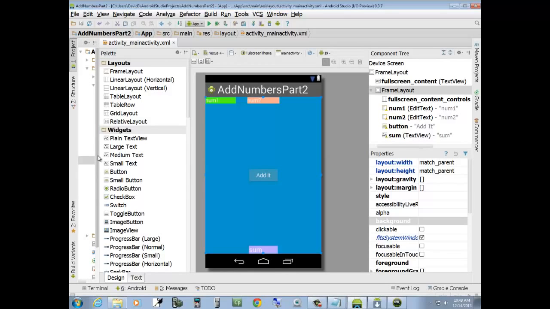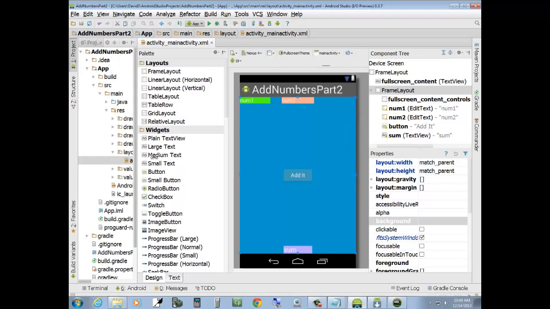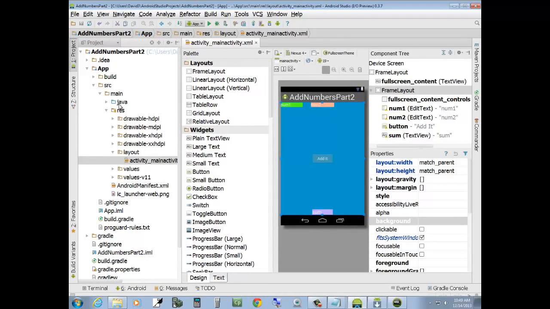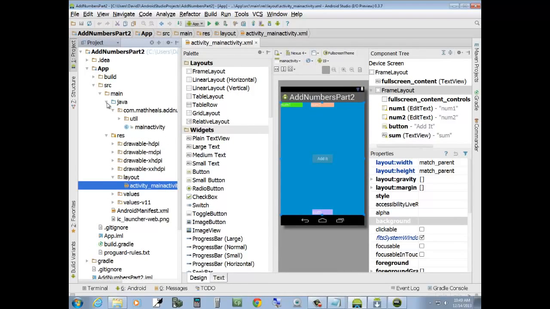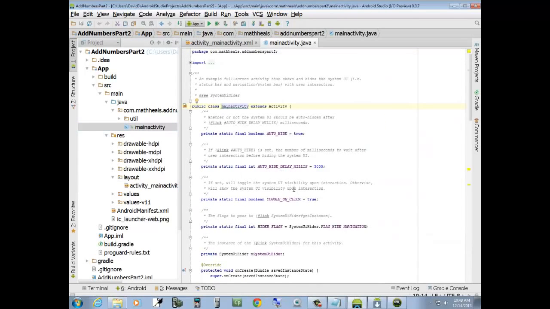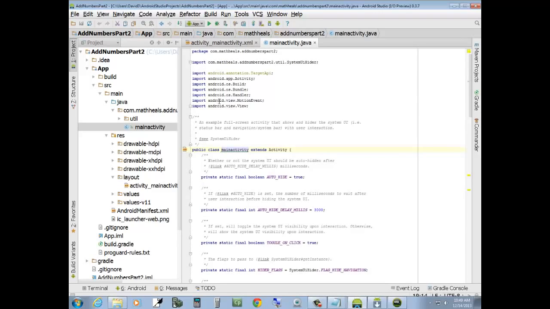I'm going to resize this a little bit here. You should see a Java folder here. If you expand that, click the little triangle next to it, then you should see this main activity if you use the same names as me. If you double click that, it'll bring up your Java code. Up here at top it says import. If I expand that, see how it says import android.os, android.view, a bunch of different things.